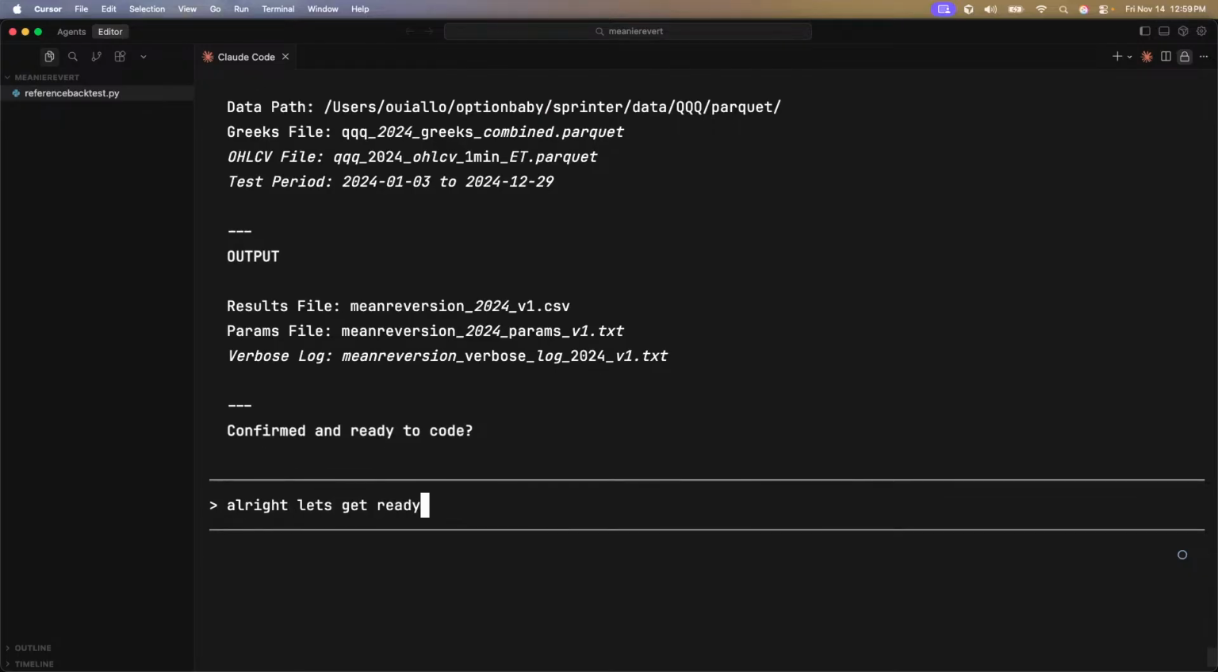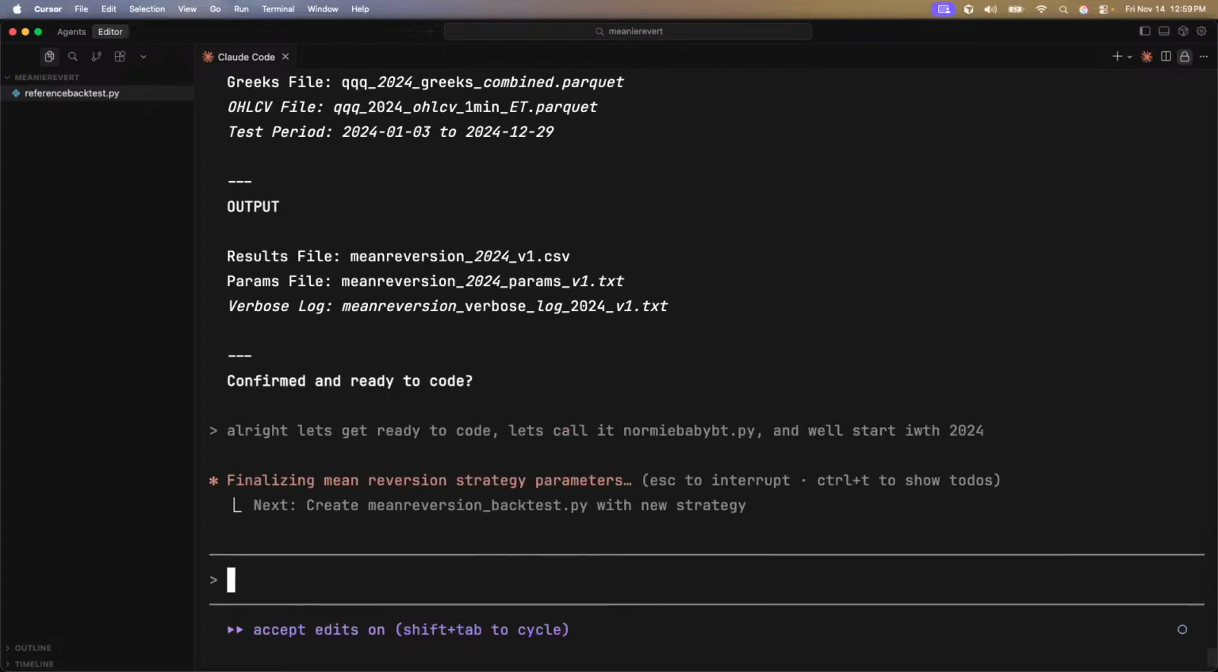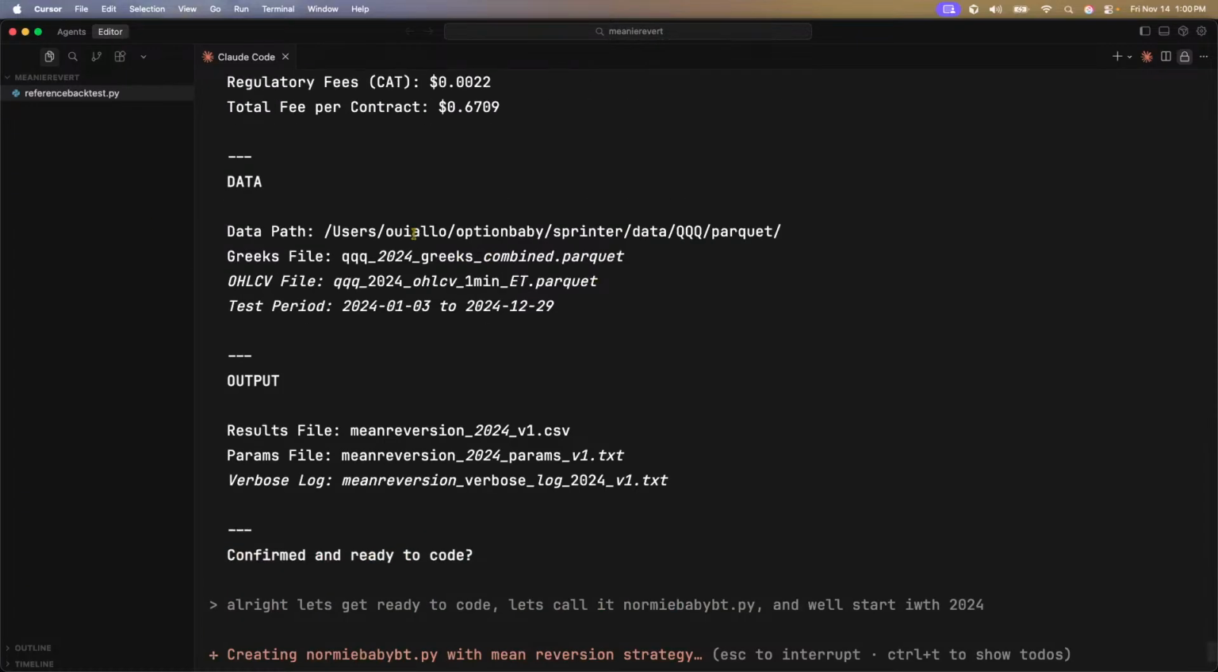All right, let's get ready to code. Let's call it normiebabybt.py, and we'll start with 2024. So this is going to be dope. In another five minutes or so, we're going to have a complete strategy.